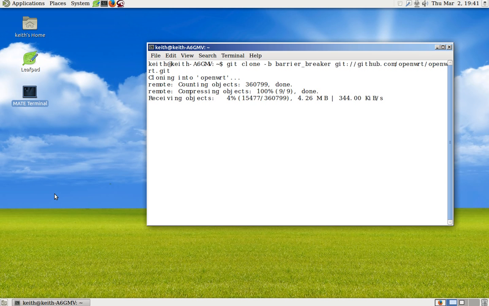But soon, when you finish getting Barrier Breaker on there, if you got plenty of room, at least 100 to 160 gigs of space for it so it can expand, then you can put Chaos Calmer on there too. And you could also put Trunk. If you really want to, you can put Attitude Adjustment, have all four of them. You can pick whatever you want to build and put on the router and see how it works. Okay, did it work with that? Leave it.